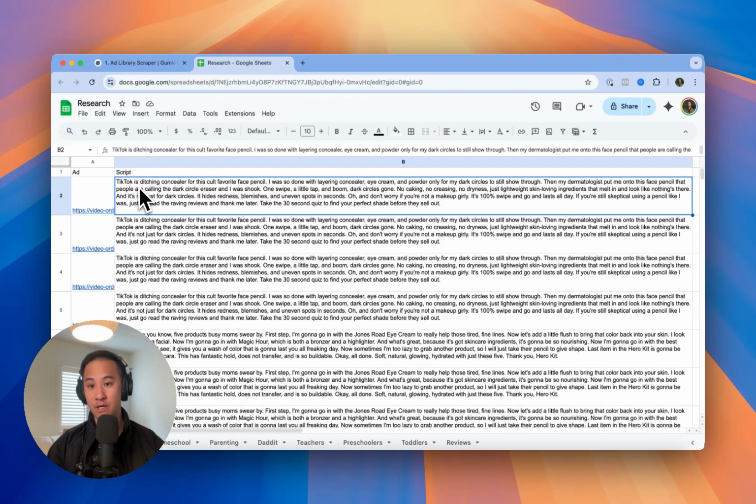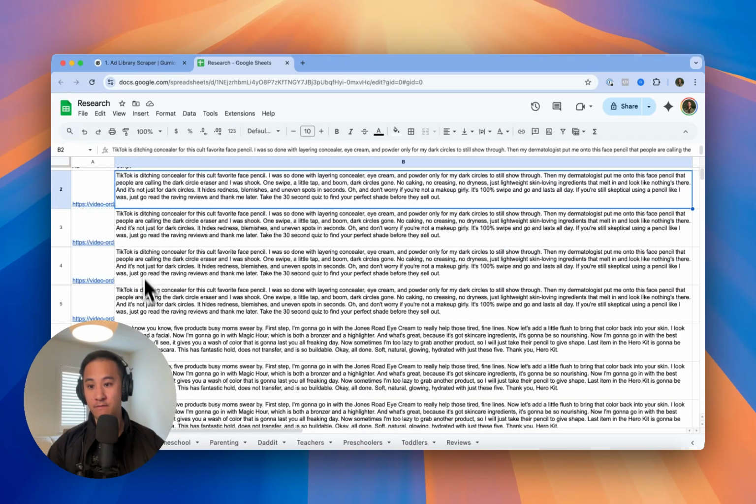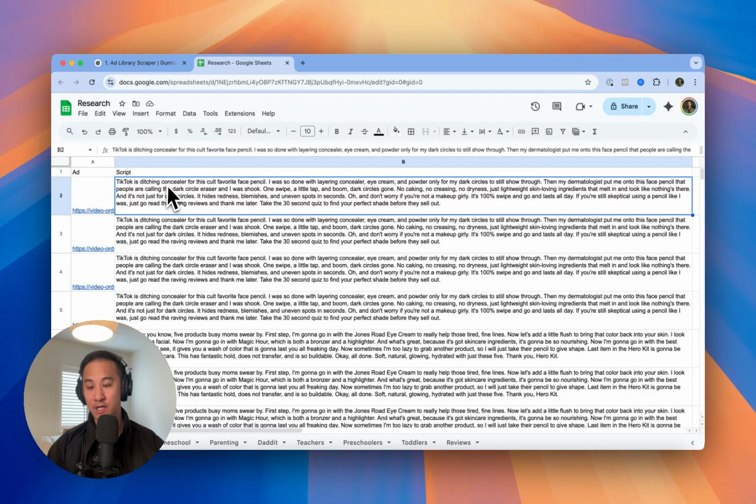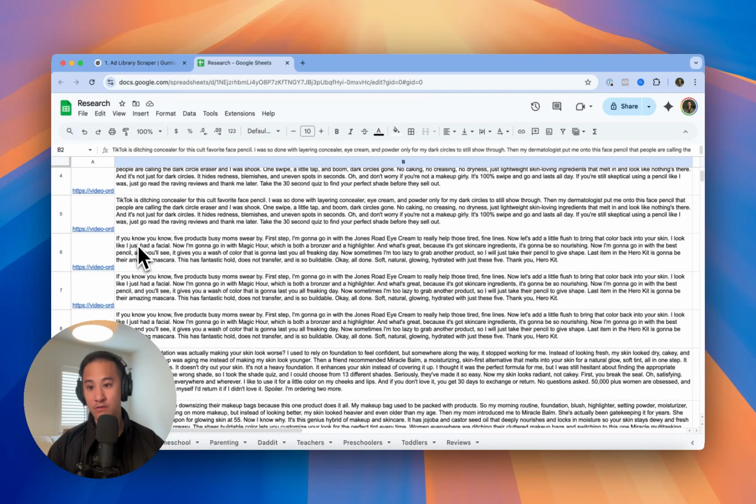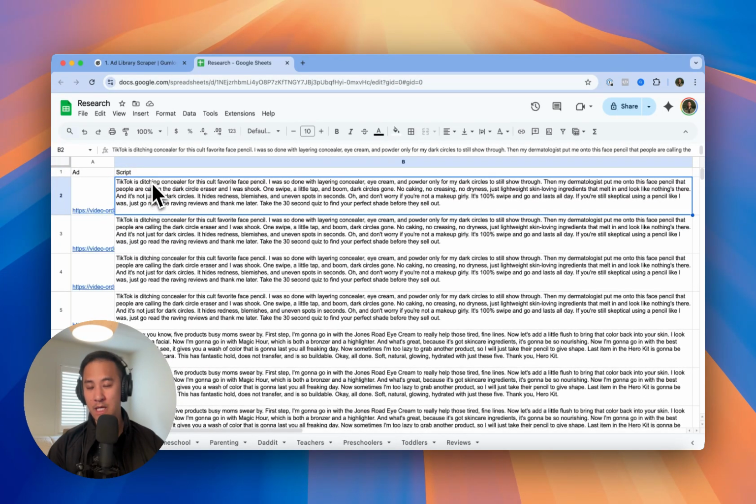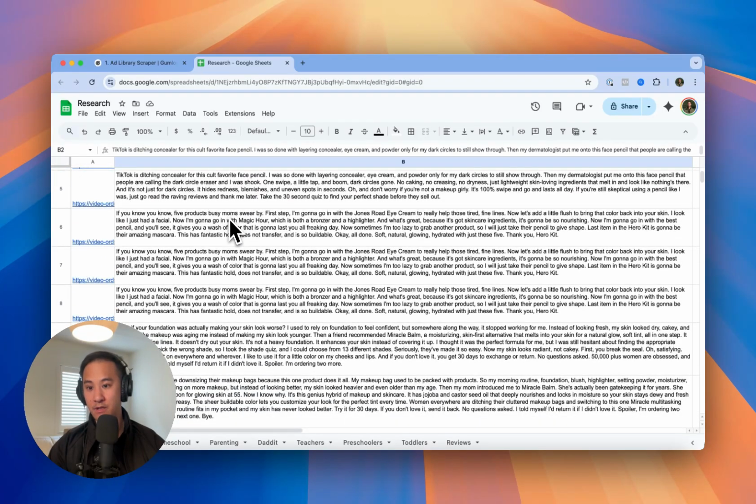Or if you're looking through it, you can see there's 4 videos that say TikTok is ditching concealer for this cult favorite face pencil. So you can see that if they're creating multiple of the same hook, then this hook might work really well. So what can I say about my specific brand, and change out some of these products here? TikTok is ditching X, which is your competitor's product, for my product. So now you have new hooks that you can test.